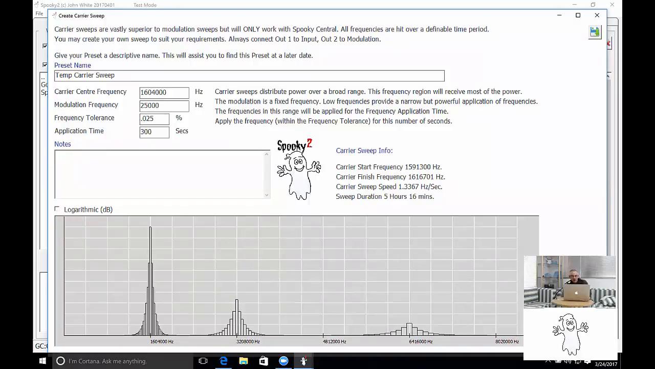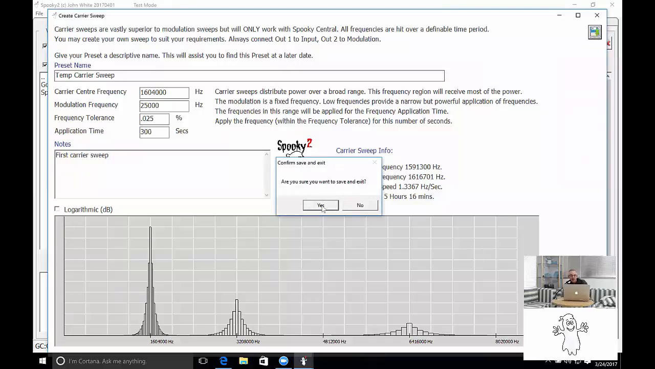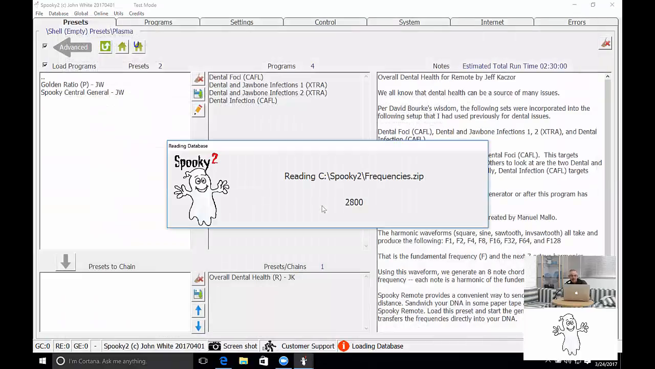We can enter notes here, so I can say it's my first carrier sweep, exciting times. Okay, so I then save the program. Am I really sure I want to save it? Yes, I'll give it a go. Now here's the long delay again whilst the frequency database is being loaded.